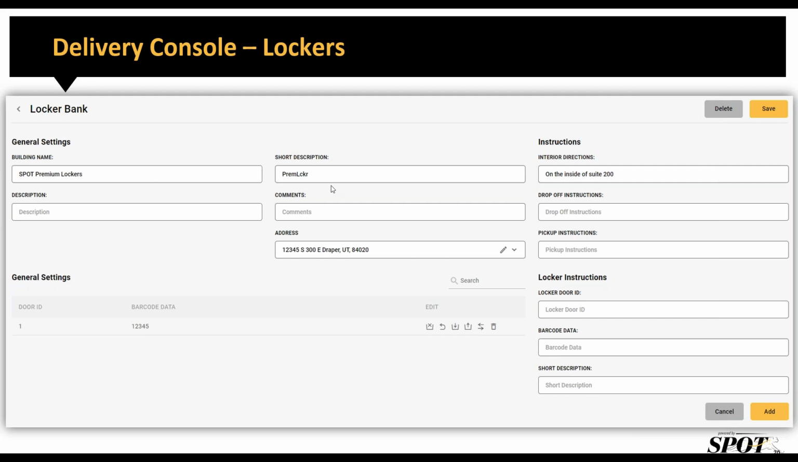entering a short description, which is usually a shortened version of the locker bank name, no spaces. These fields are entirely optional. The address is obviously required, and it also needs to be a valid geolocation address, meaning that Telogis must be able to map this address before you can add it to a stop on a service plan. All right, that's very important to understand. If the address is not mapped, you will not be able to save this locker bank.